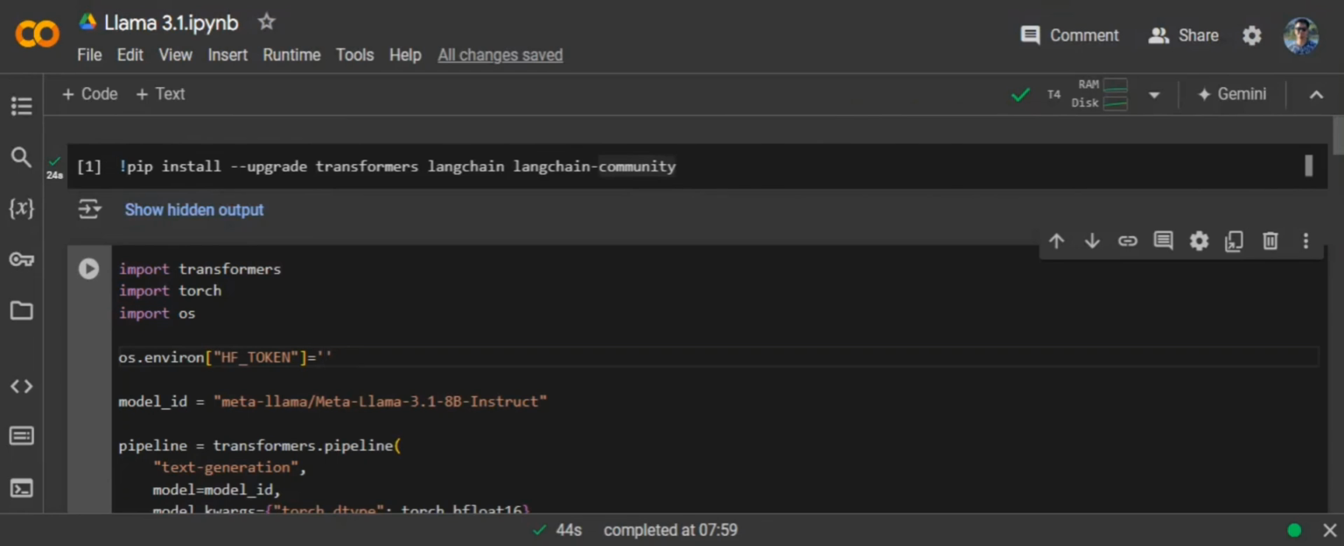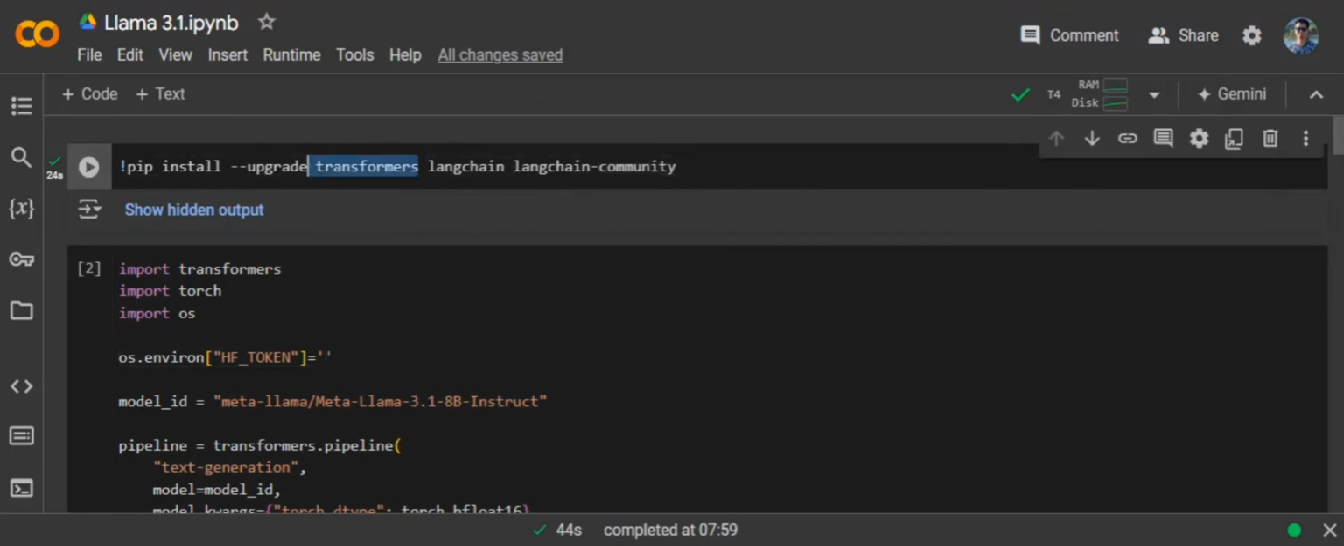So brace yourself. I think I tested it out on a few use cases yesterday and it was brilliant. So let's test it out for a basic LangChain application as well. So first of all, you need to pip install transformers, langchain, langchain-community. If you already have a Transformers version, do upgrade it.